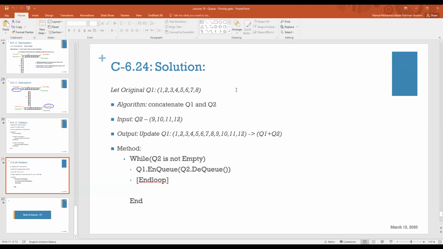Next to 8 is 9, and so on, one by one. Yes. Clear? Thank you. Welcome. Any question?